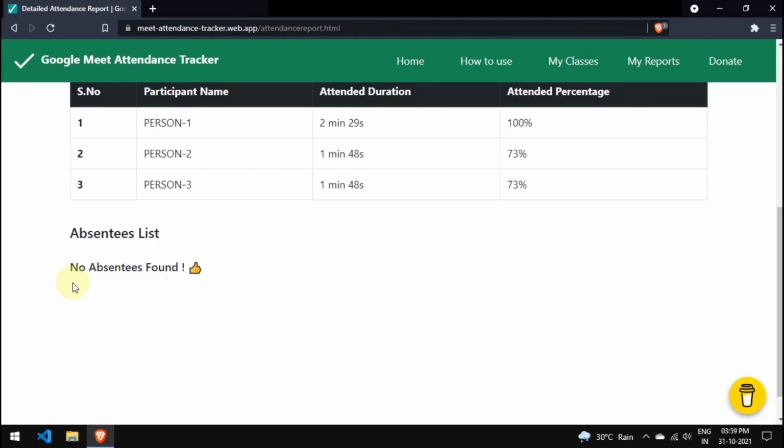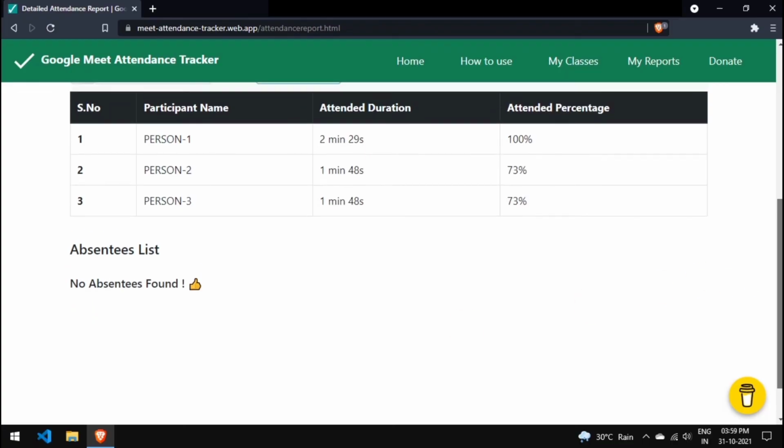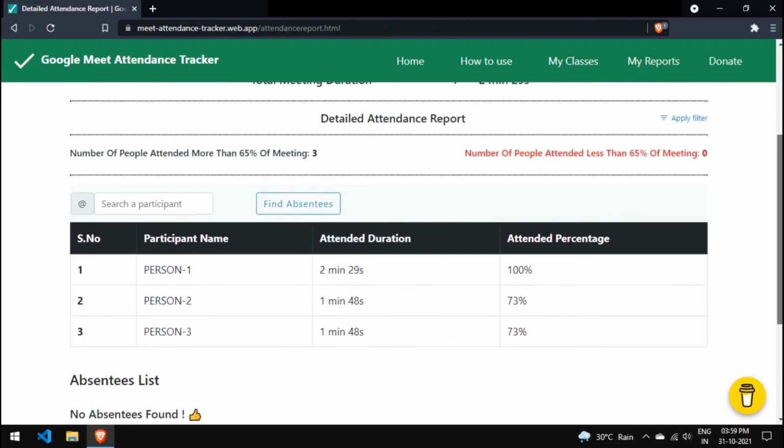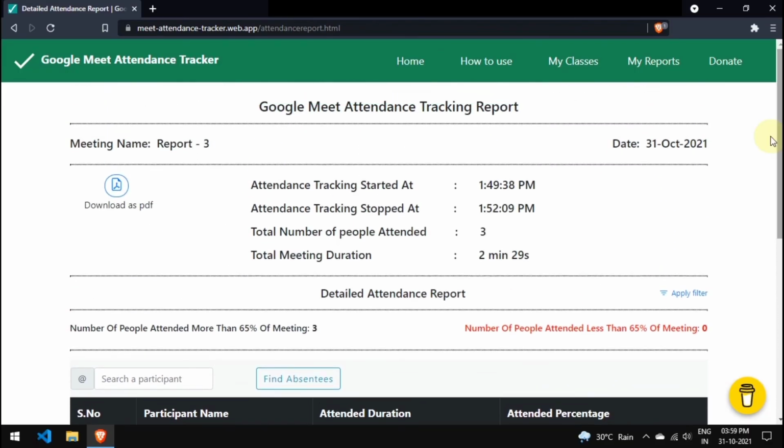We are getting no absentees found, because our class testing 1 contains all the 3 names, person 1, person 2 and person 3, and this report also contains all the 3 names, person 1, person 2 and person 3. So none of them is absent, so we are getting no absentees found. This is how we can make use of this feature, find absentees.